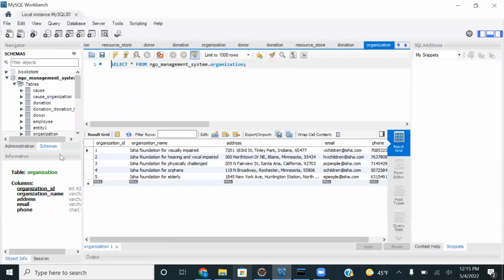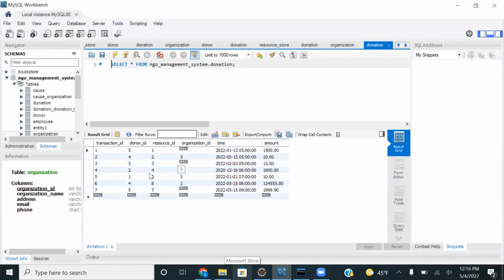Let's go back to workbench. So we'll go back to donation, and now you can see that transaction ID 6 has been created here. The donor ID 4, the resource ID which we created just for the pencils in the resource storage. An organization ID will be used from the organization, the time, and we have given the value amount for this. In this way, we can create the donation.